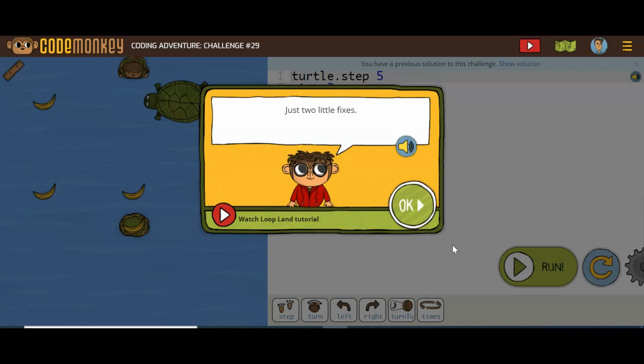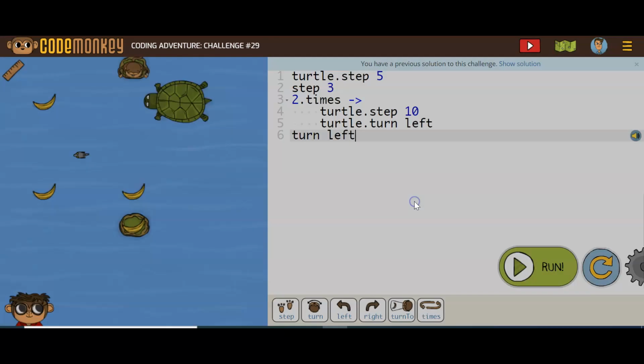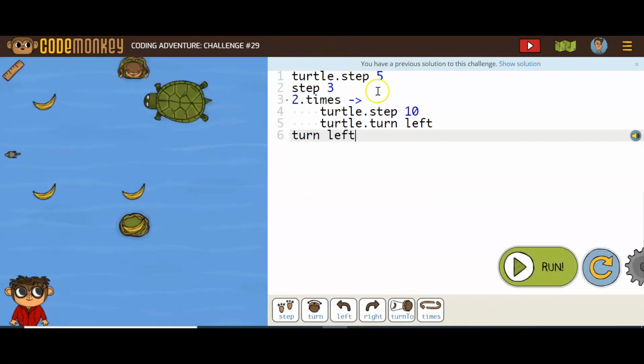Next up is lesson 29. Again, we'll continue our loop. It says just 2 little fixes. All right, so let's see what we have. We have a turtle.step 5, and then we have a step 3, and then we have 2 times. It says turtle.step 10, turn left, and then the last thing says turn left.